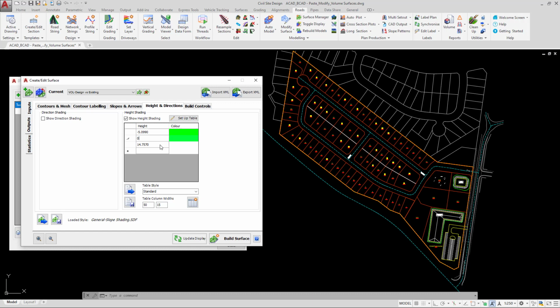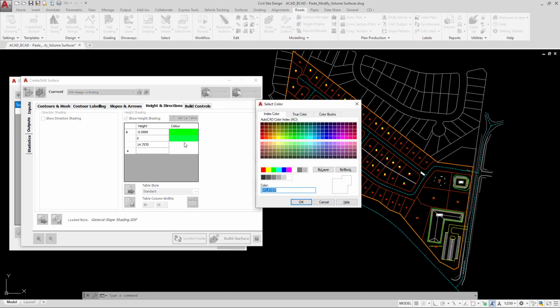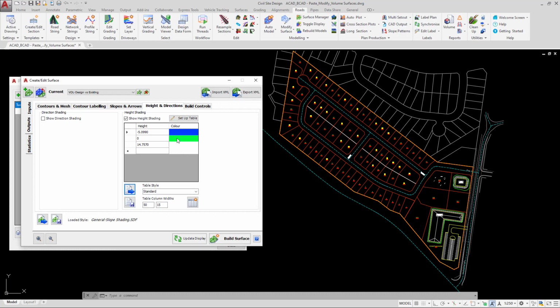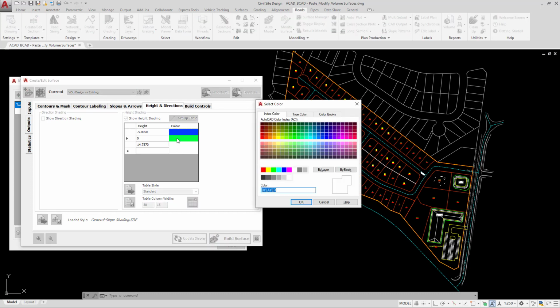The cut colouring is currently set at green, so we're going to click on the green cell, and we're going to change that to a blue colour. You can choose whatever colour you want, but we're going to make sure we've got some significant clarity between the cut and the fill here by setting that to blue. And then setting everything in fill, which is going to be above 0, in red. So we're going to change that green value to a red of your choice or any other colour and click OK.